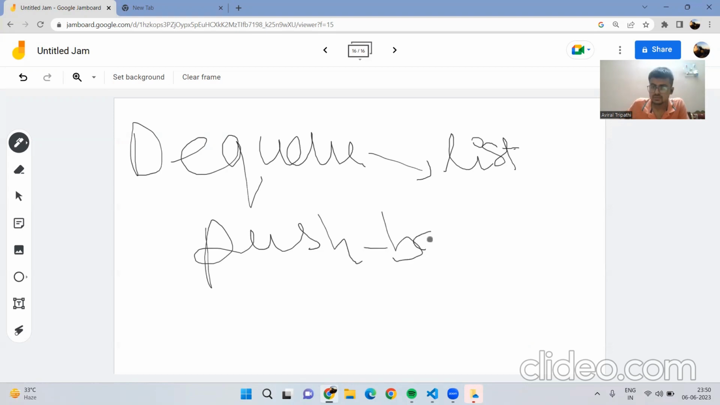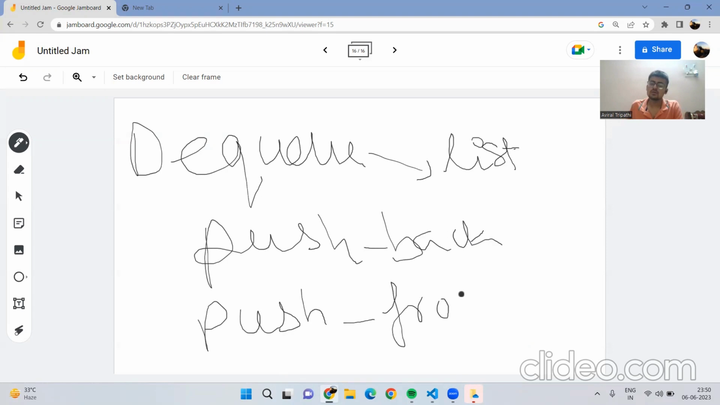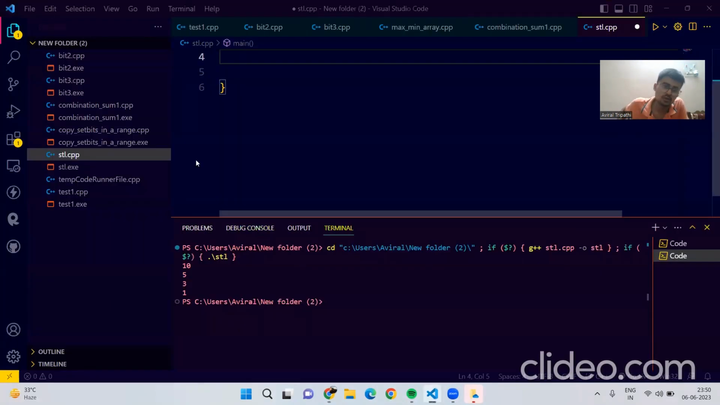push_back function, and it has got push_front function, and same goes for popping, like same goes for removal. It has got pop_back function as well, and it has got pop_front function as well.